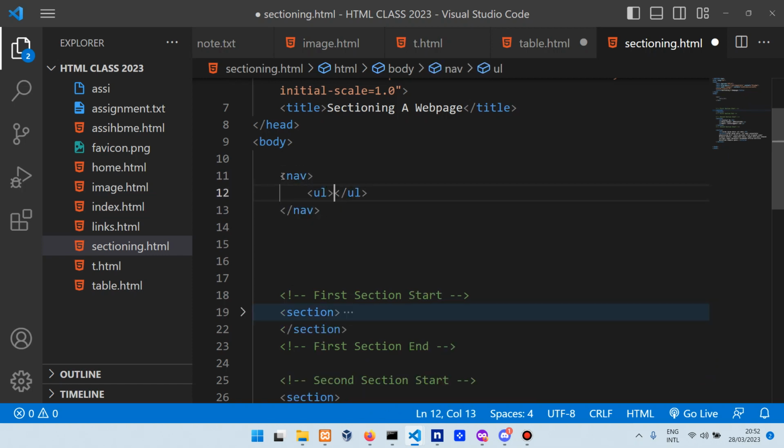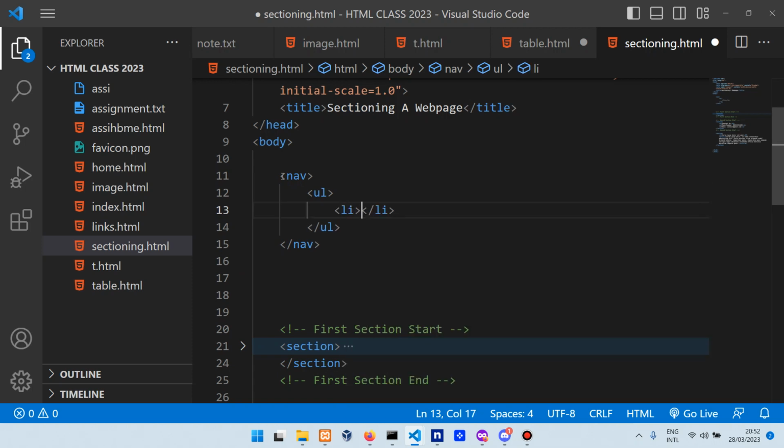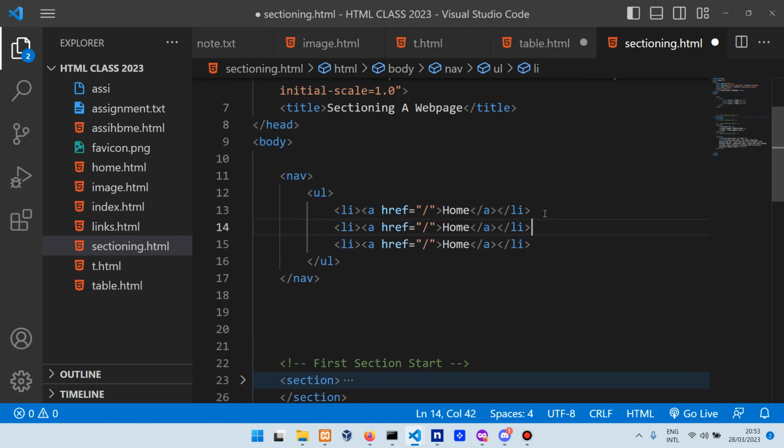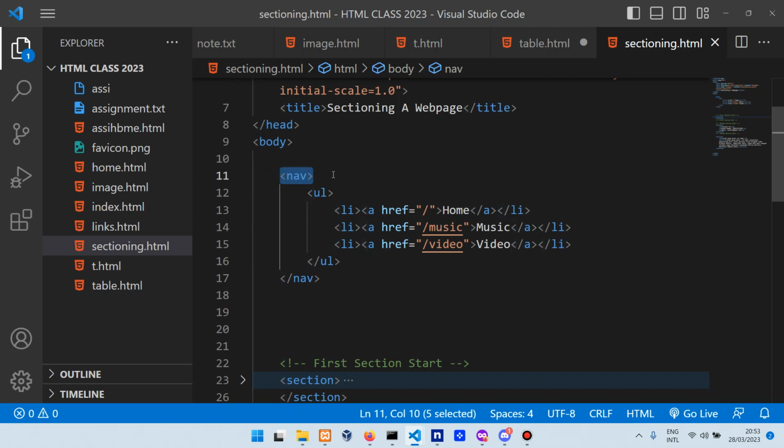Then we have our UL, LI, and in that LI we can have our anchor tag, which we put inside href, which is the link tag. We have home, it will be slash, stuff like that. Also our second link will be music, it will be slash music. We have video, it will be slash video. If we save it, we are actually putting it inside this nav bar, navigation bar.